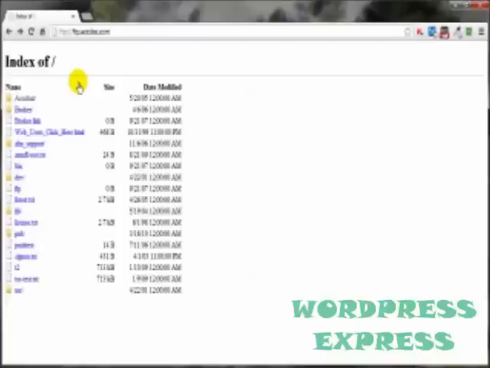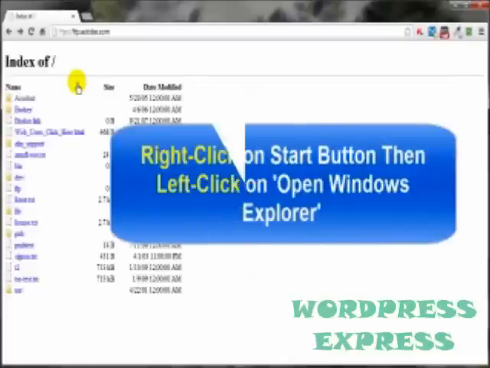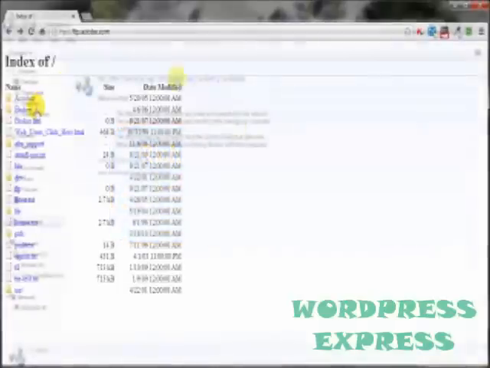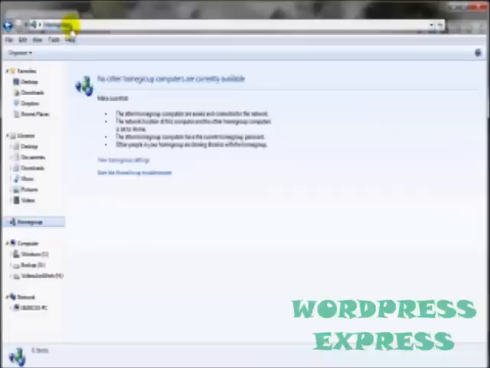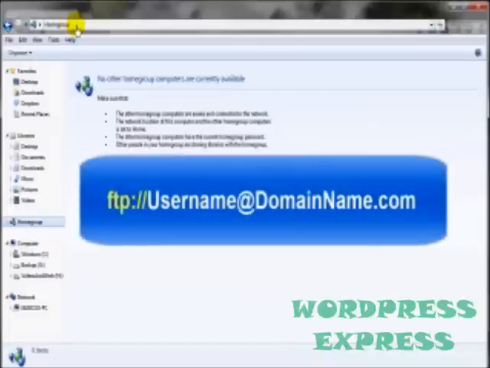Another FTP tool is your own computer's Windows Explorer. That is, of course, if you're using a Windows operating system and you have already purchased that web hosting package I mentioned and received your username and password. Just open up your Windows Explorer, and in the address bar, here, let me just show you what I'm talking about. Right up here in the address bar, you just want to type in ftp://.